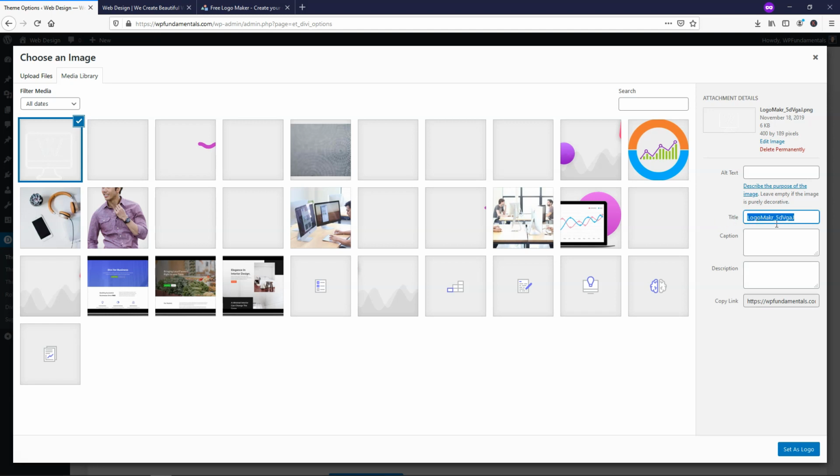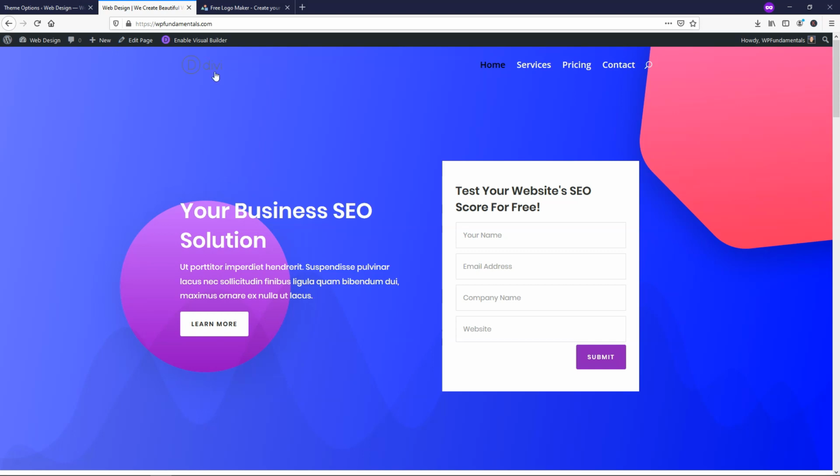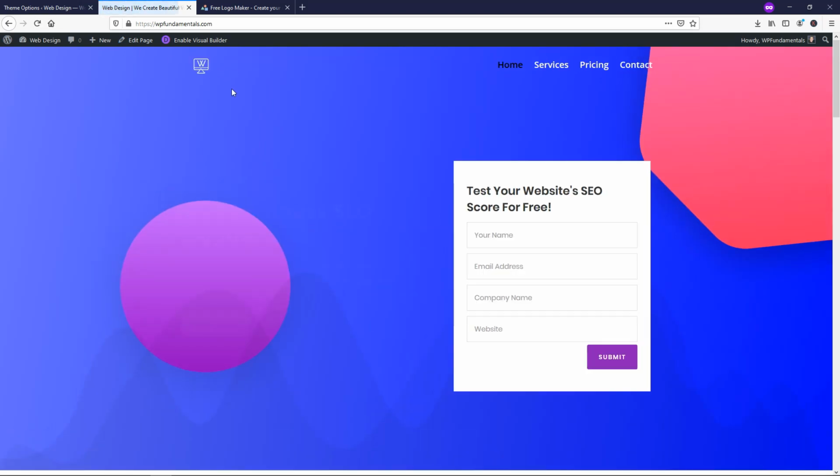So this might be website design, I'll just call it, and then I'm also going to just copy and paste that in where it says alternative text. That is something you want to do for best practice as far as search engine optimization goes, and I'm just going to click set as logo here in the lower right, and I'll save the changes up here. So we can adjust this a little bit, but let's refresh and we'll see what happens to this logo right here. And once we refresh, there it is.